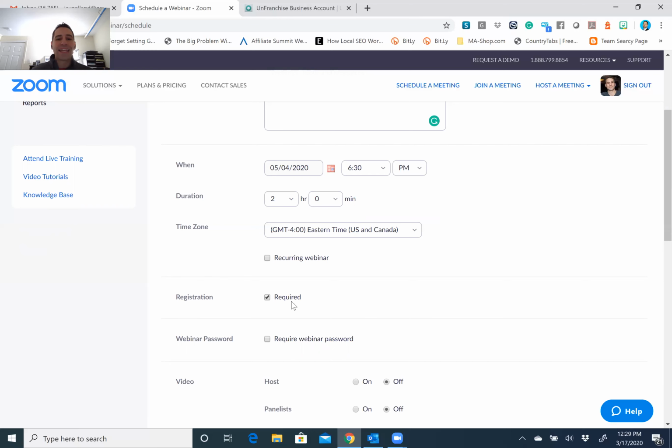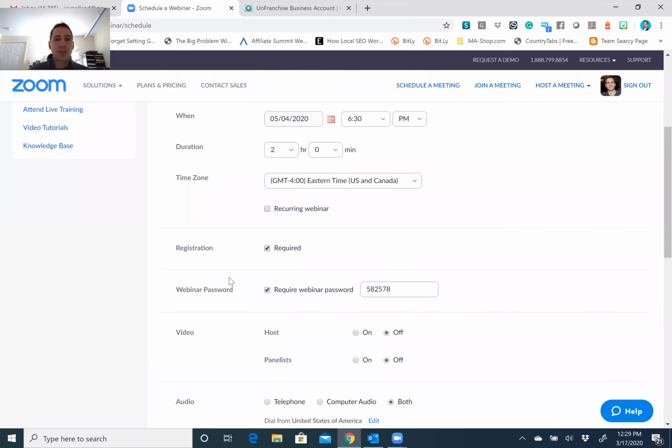And then you're going to go ahead and email them a password. So we're going to require a webinar password. It'll have one that is pre-generated, or you can highlight that and type in your own password if you'd like. And you're going to make sure that you set that up.